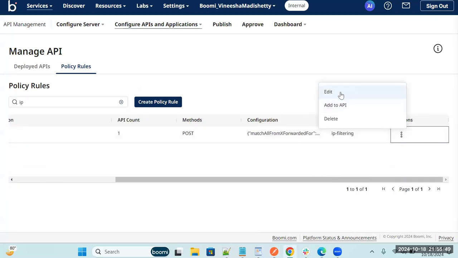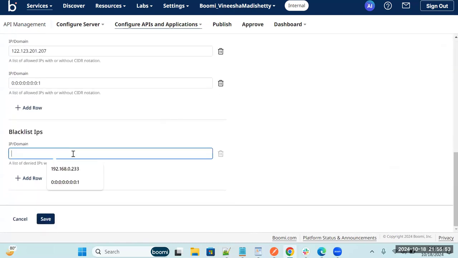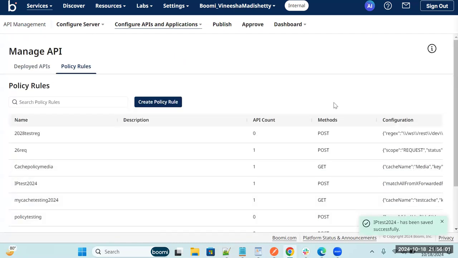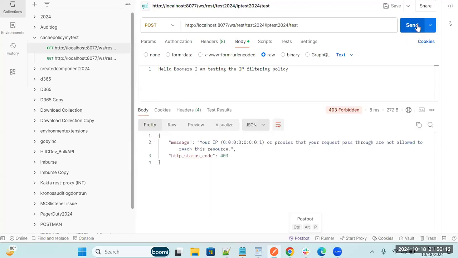Similarly, let's try to block our local IP. Let's click on edit. I'll add the IP here in the blacklist and remove it from the whitelist. Since this IP address is blocked, you should again receive a 403 error. Let me go back to Postman and test it one more time. There you go, 403.